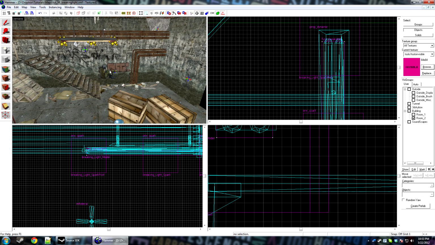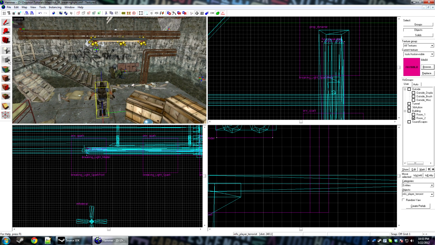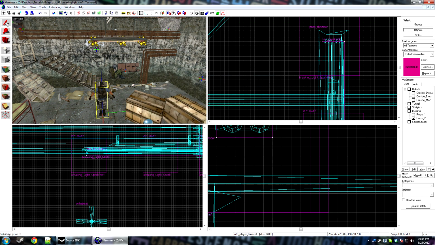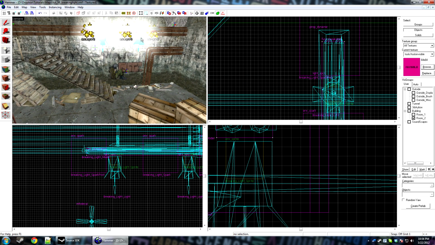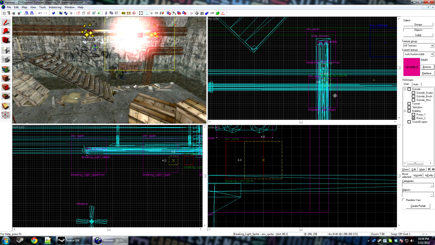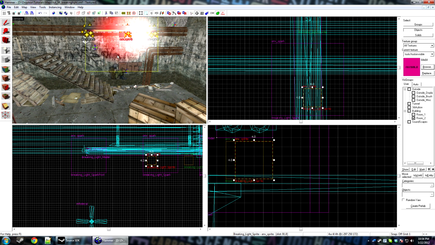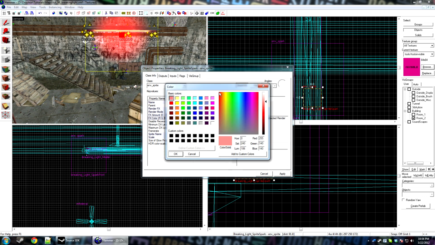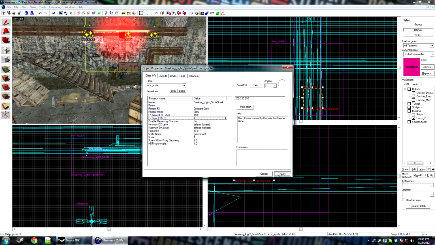Now, there are two more things I'd like to add, which is another sprite that'll flash really bright when the light actually breaks. So I'm just going to copy one of these, and we'll go ahead and set these up for you. Alright, light, sprite, spark. You configure it. You want it to be a constant glow and glow.